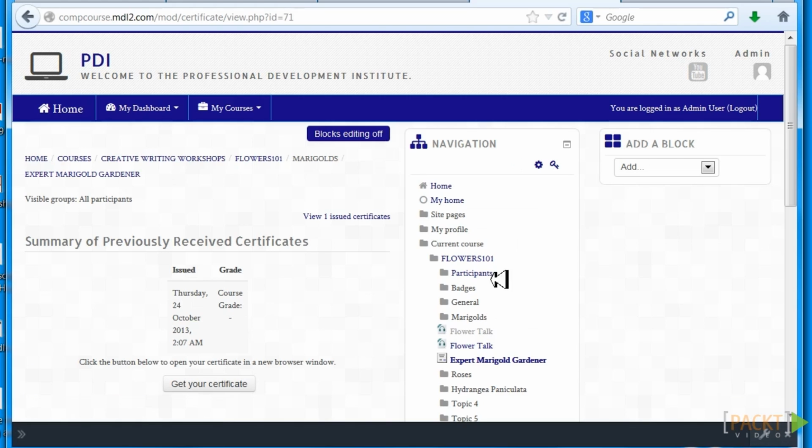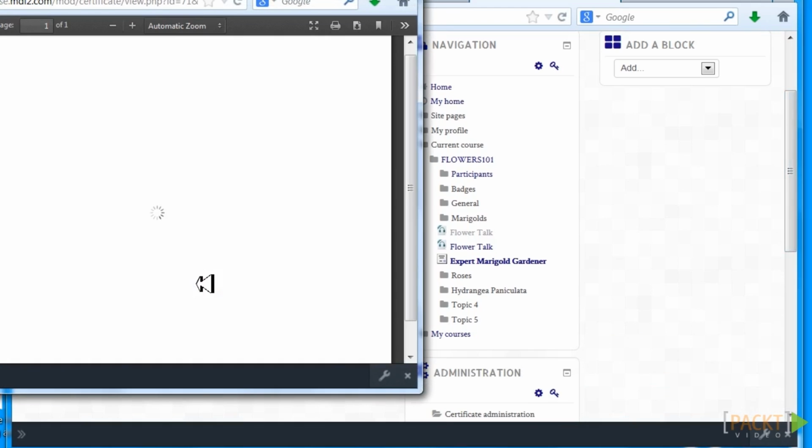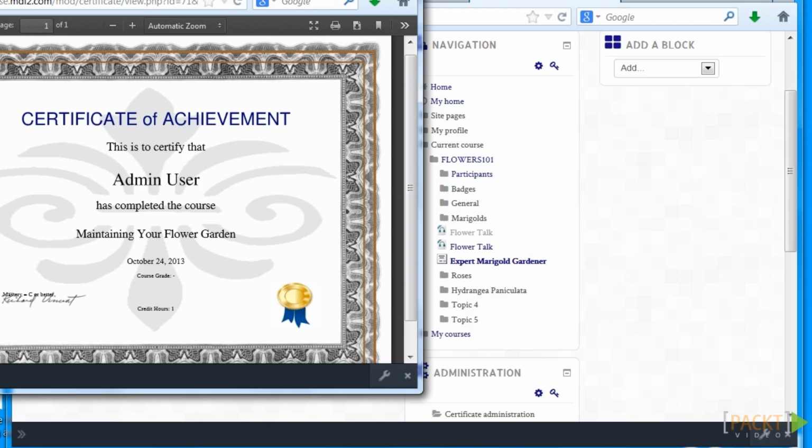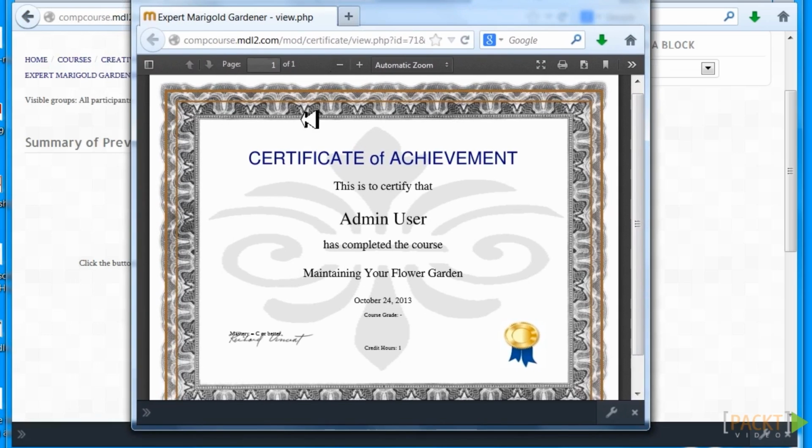So if we want to go ahead and notice how, if we want to get the certificate, we download it, we just click and it will display. And you can see this very attractive certificate. And you have now been able to customize it.